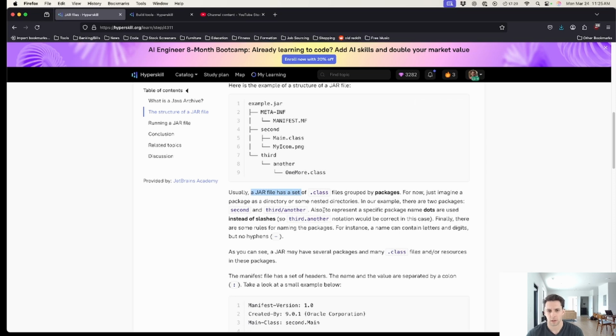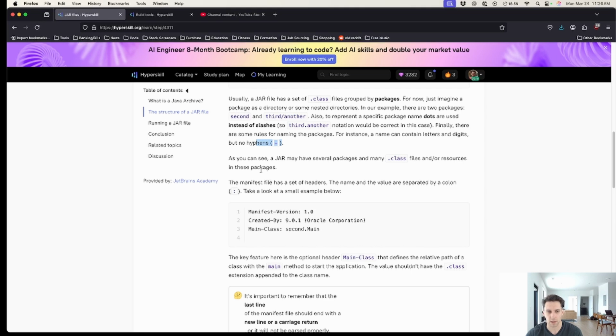Also, to represent a specific package name, dots are used instead of slashes. So third dot another notation would be correct in this case. Finally, there are some rules for naming the packages. For instance, a name can contain letters and digits, but no hyphens. I guarantee this is going to be a question.